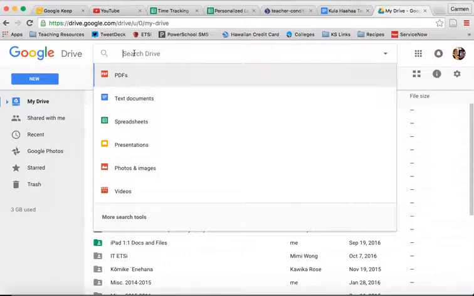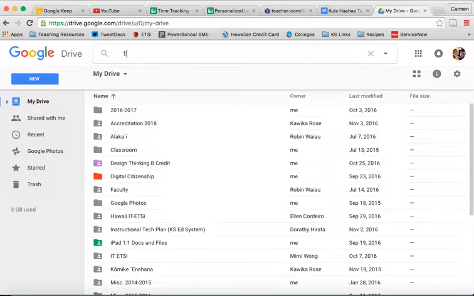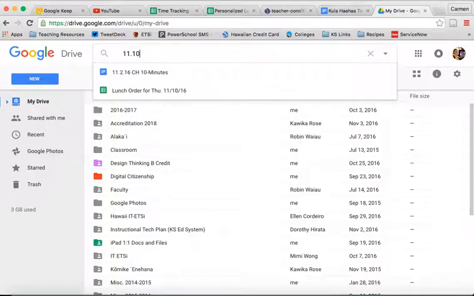But other than that, the quickest way to find documents that you can't find anywhere is to search for them. In the search bar up here, you can search your entire drives, including your Shared with Me and your My Drive. So let's say there was a meeting that we had on 11/10, and we want to get to those minutes. Luckily, we have a procedure that when we have our meeting minutes, we put the date first.